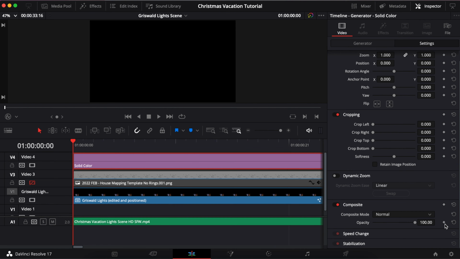And this little diamond there, or rhombus, or whatever you want to call it, I'm going to click on this, and you'll see that it changed and added this keyframe here. Now it's set to 100. I'm going to go to this spot all the way over here, and now I'm going to turn this all the way down to 0.